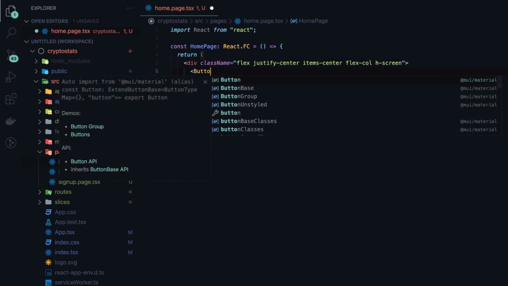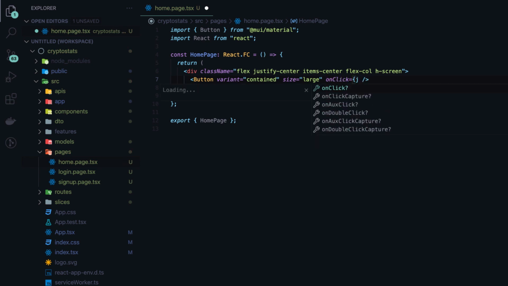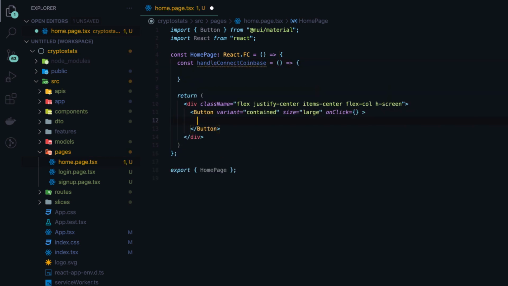And then I'm going to include a button for Material UI. I'm going to use the contained variant. I'm going to give it a size of large. And then we're going to have an on-click listener, which I'm going to call handleConnectCoinbase, which we will implement in just a second. Then we're going to add a bit of text for a button and say connect Coinbase. So then we can add our click listener here.